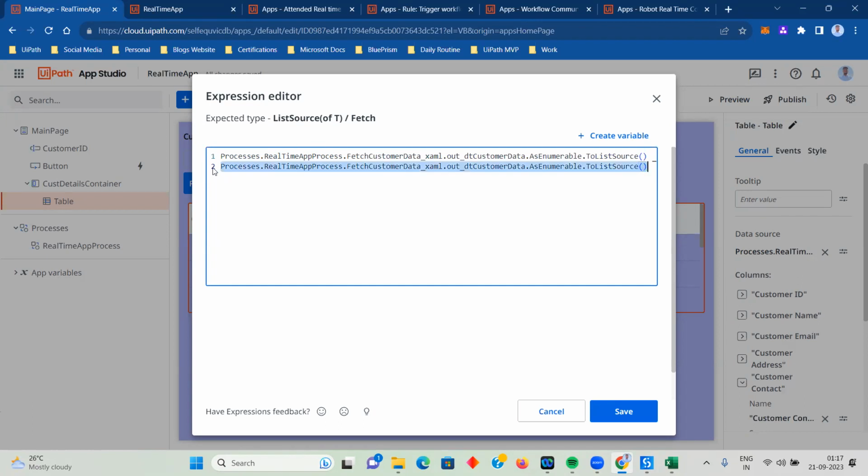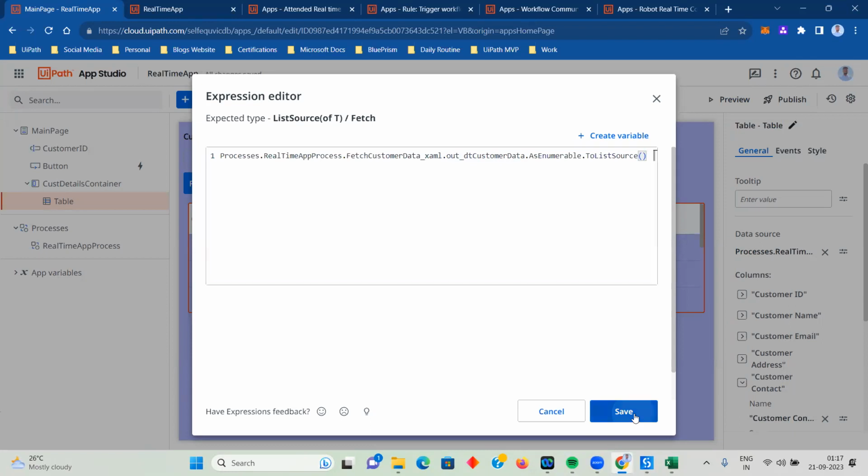So this is how you write the processes dot your process name that you have published dot your XAML name, your data table or whatever value you want to display as an output argument, dot as enumerable dot to list source. Remove this and click on save.